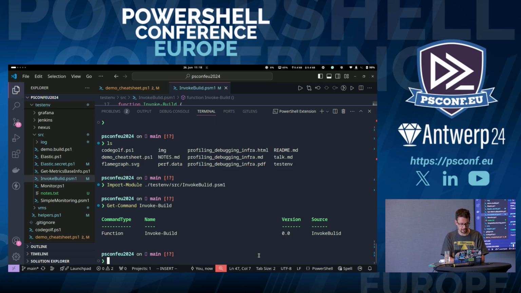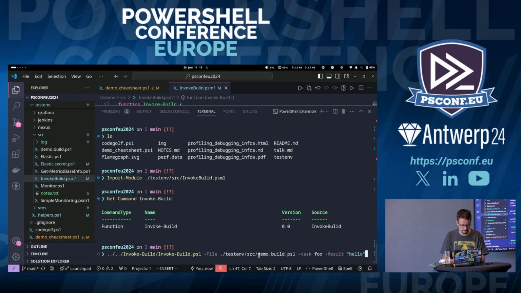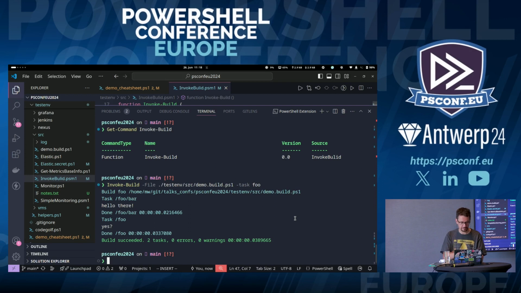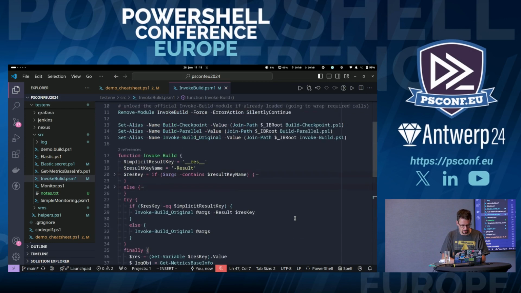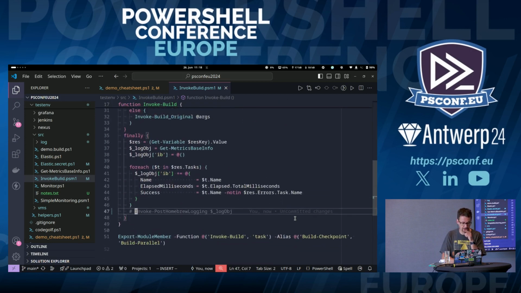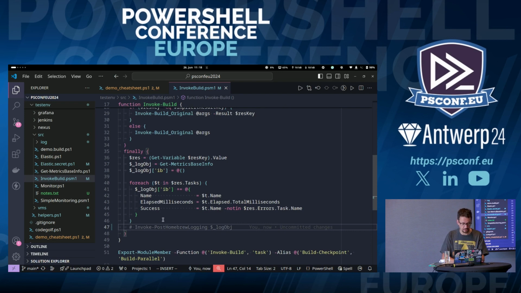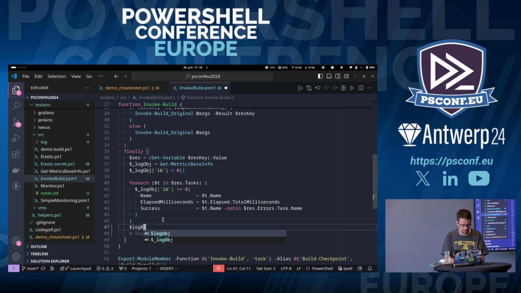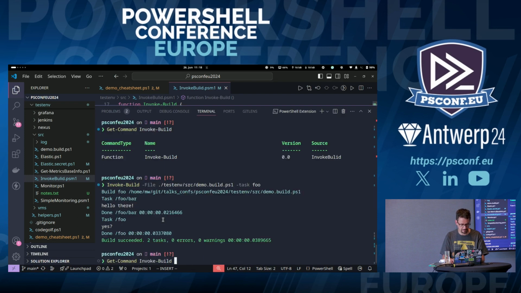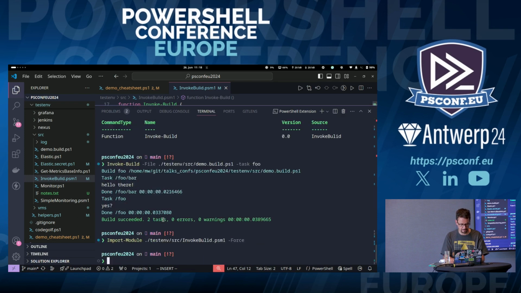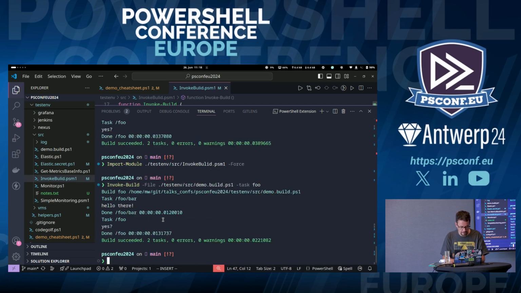And when I now do the same thing again, no, I probably shouldn't have used the script in this case. When I do Invoke-Build again, just for task foo, it looks the same to the user, right? But when I now, yeah, it's another function that has the pass-through switch. Okay, when I would now dump my log object, this works great.